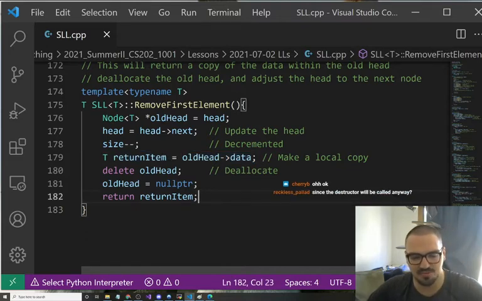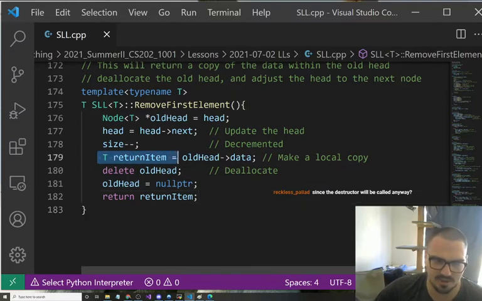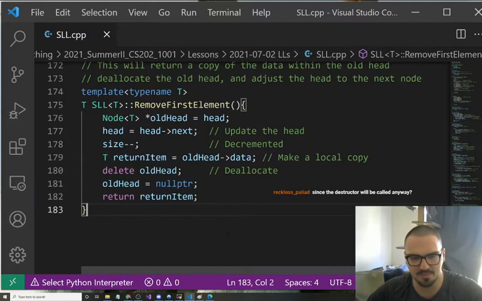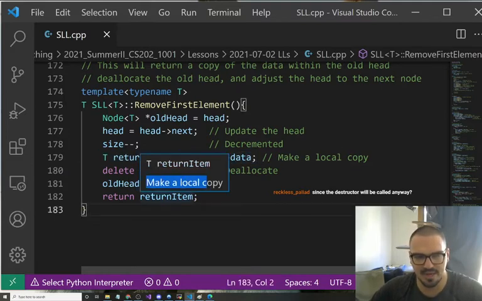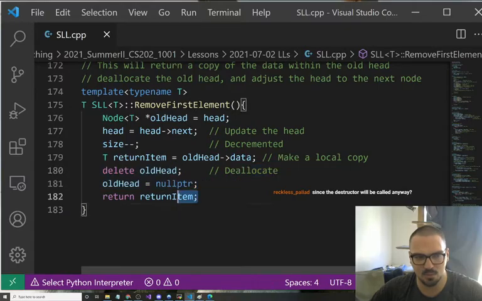This is what you have to do for the remove top card. Yeah, exactly, Reckless. That's what I'd say. The destructor for this will get called, so it'll be fine. There'll be no memory problems here. We make a deep copy here. We'll deallocate the old head, and then we'll return the item.